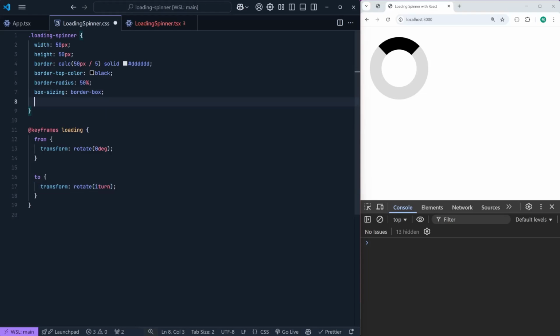Applying this now, we're going to say animation loading 0.75 seconds, ease, and then infinite. So make this animation happen infinitely. I'll save this and bang, there we go. It is now spinning around, all right?